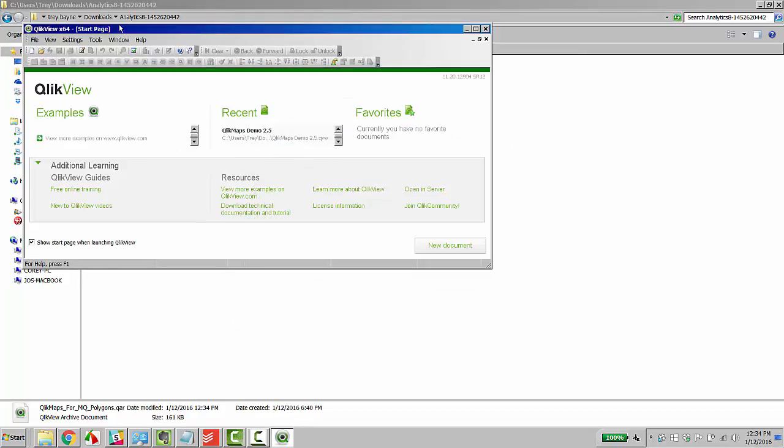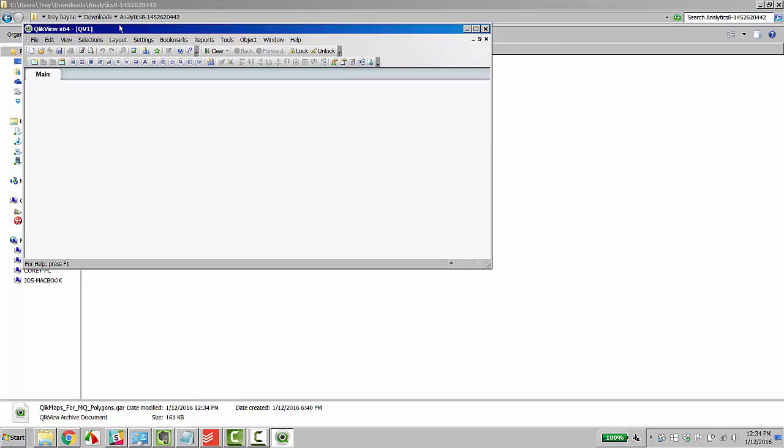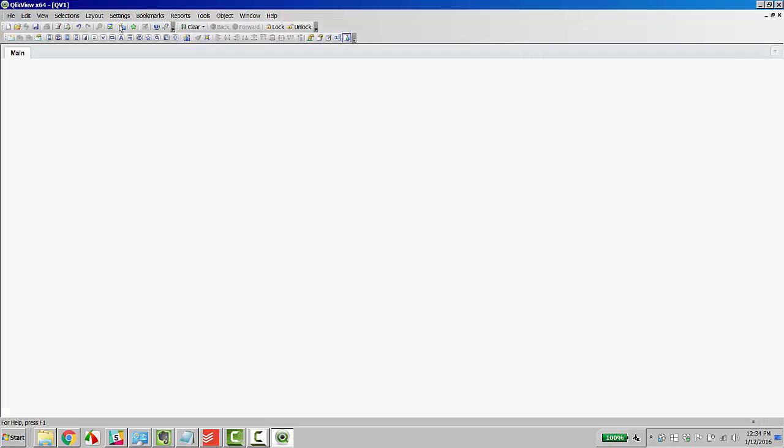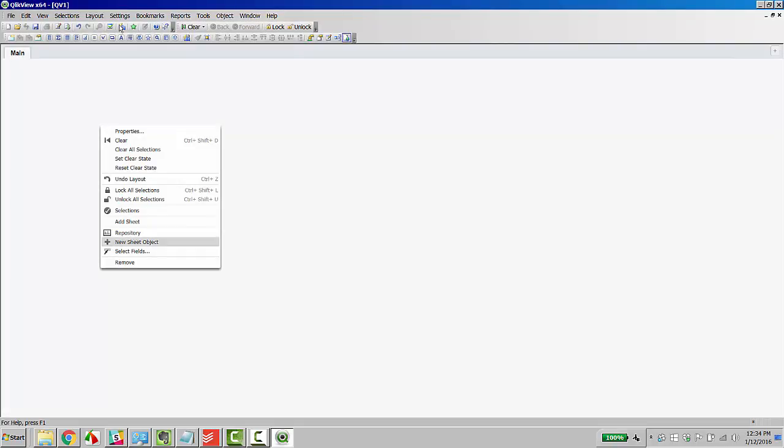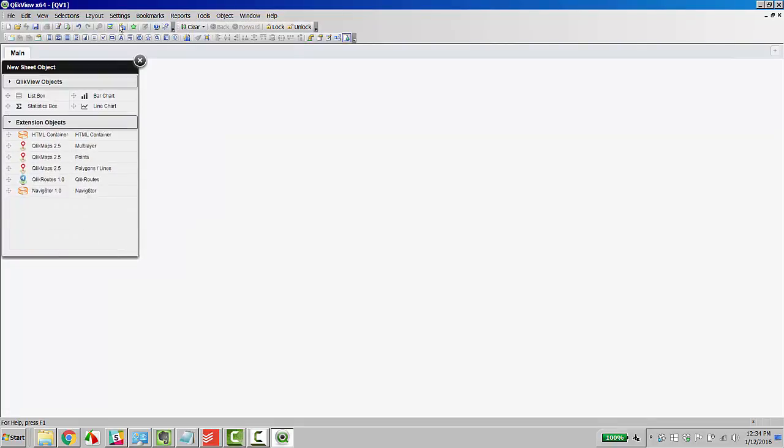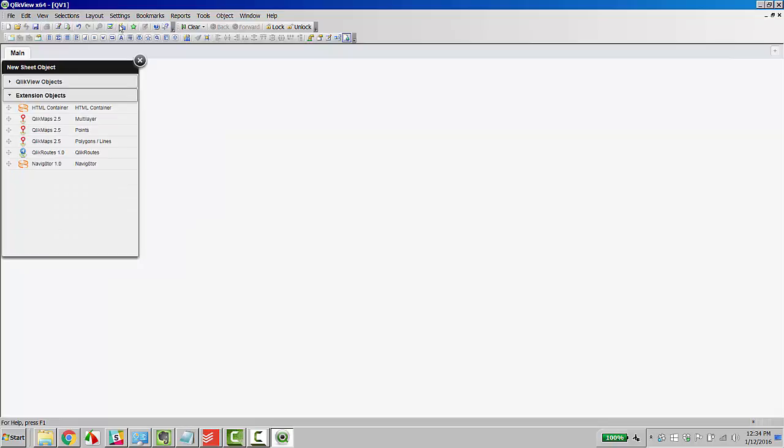We can verify that this worked by opening a QlikView document, turning on web mode, and creating a new sheet object. Under extension objects, we'll see the QlikMaps extension.